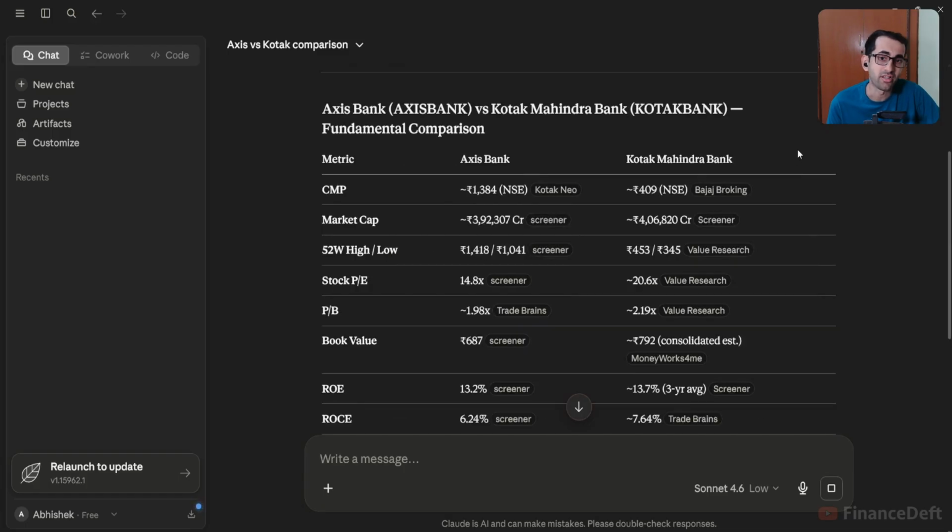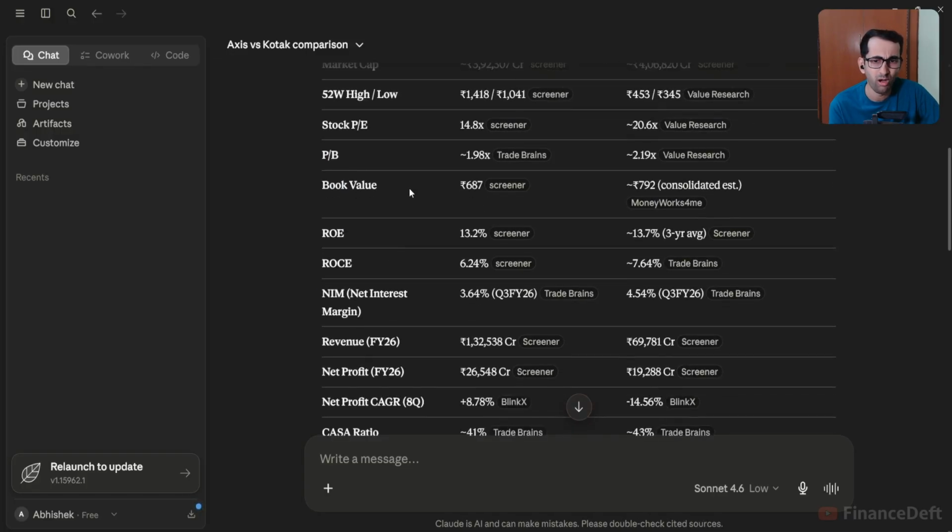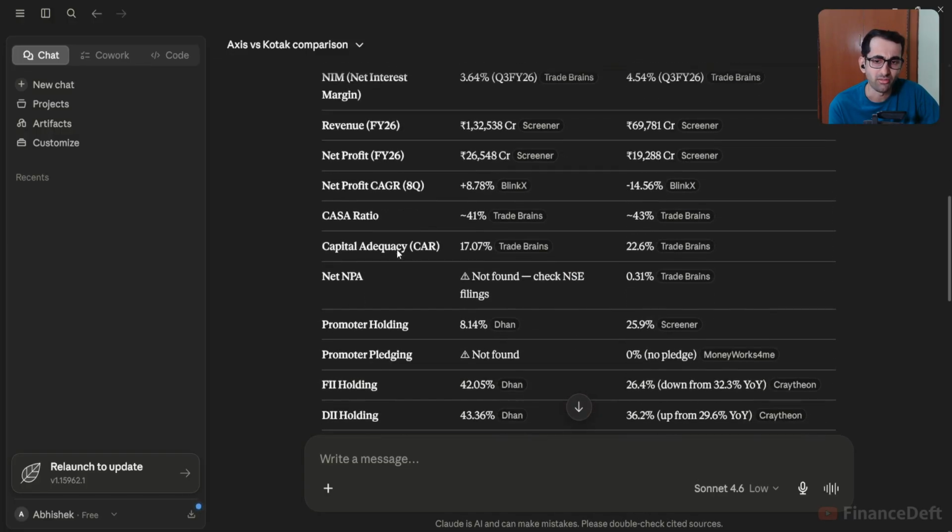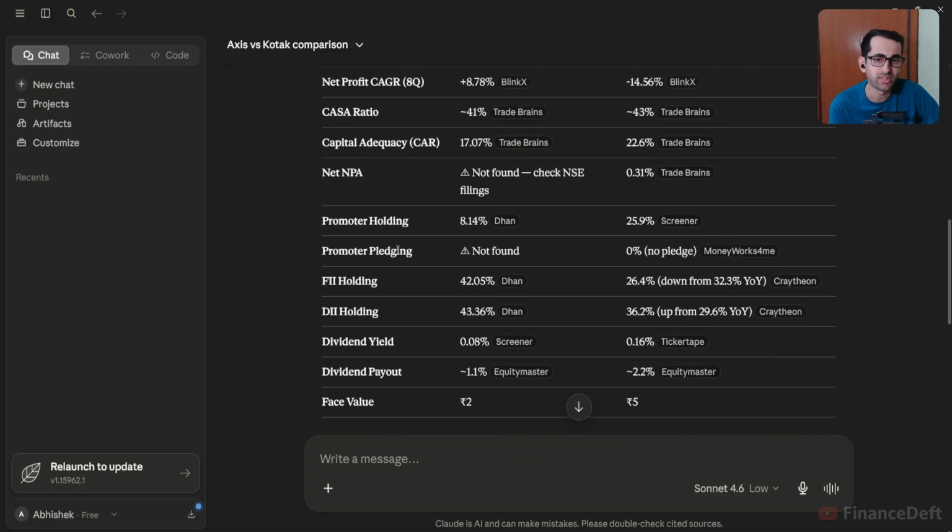So it has fetched the data, and it's giving you a comparison side by side. Starting with the current market price, then the market cap, what is the 52-week high and low, what is the PE, price to book, all the metrics comparison it is giving. You can pause the video and see, or you can ask the tool yourself.